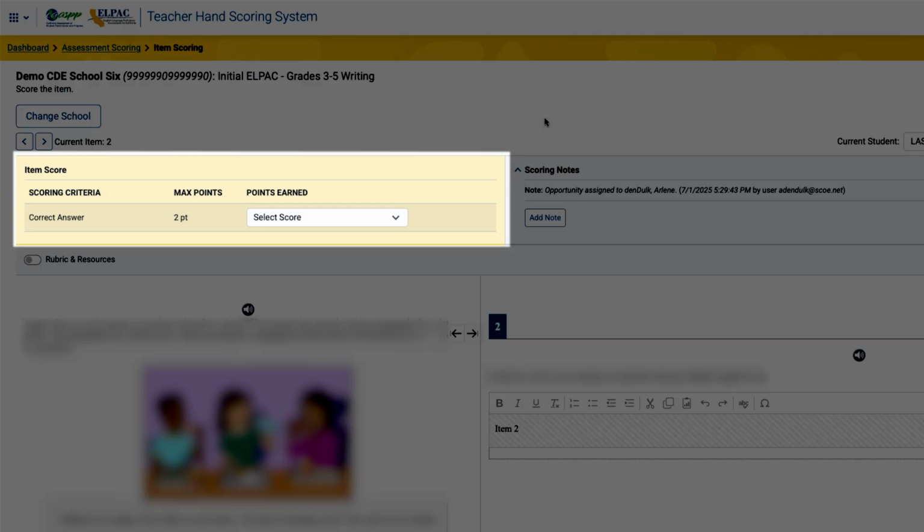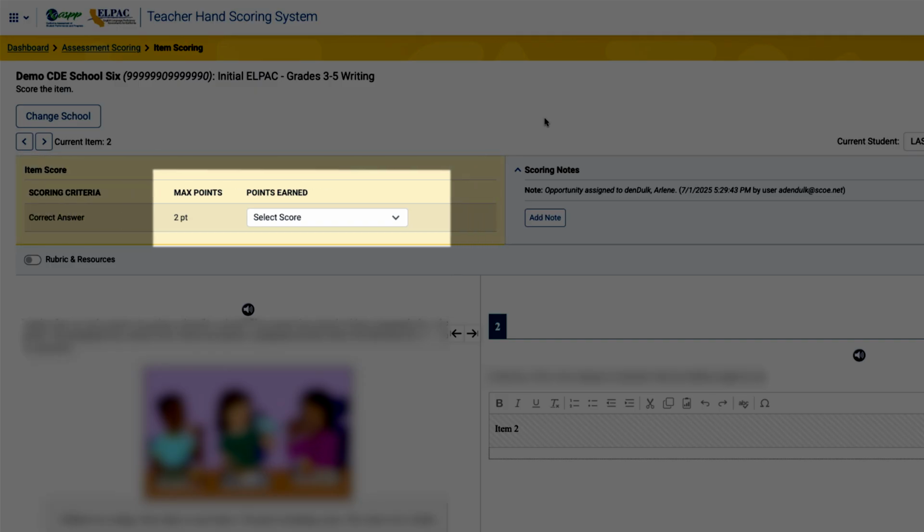The Item Score section is where you will assign a score. The scoring criteria are listed, as are the maximum points allowed for the item. The arrow down will open a drop-down list where you will select the student's score for this item.